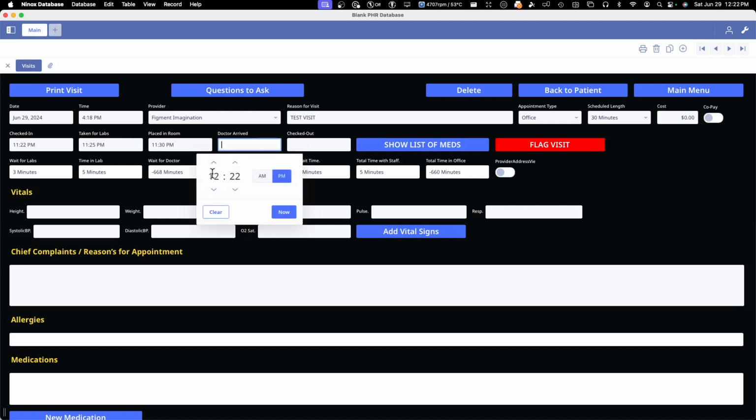So we're going to say that the doctor arrived at 11:45. So now it says the wait for doctor was only 15 minutes. The total wait time that we waited is the 15 minutes for the doctor, and we waited 3 minutes for lab, so that's a total of 18 minutes wait time. Right now it says total time with staff is only 5 minutes because we're still technically with the doctor.